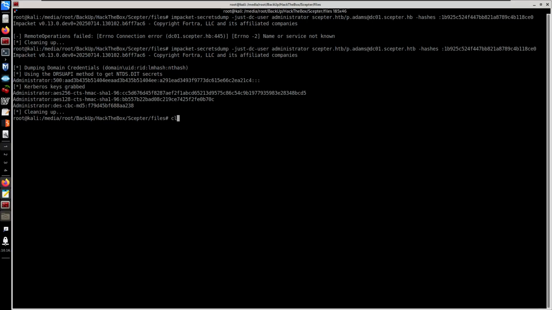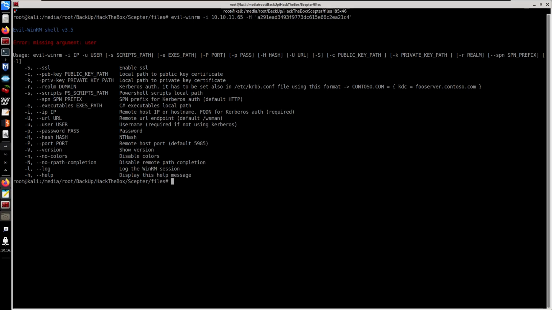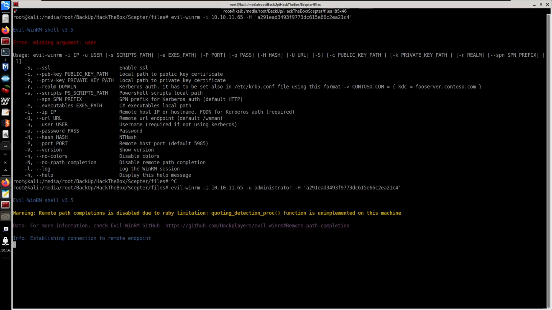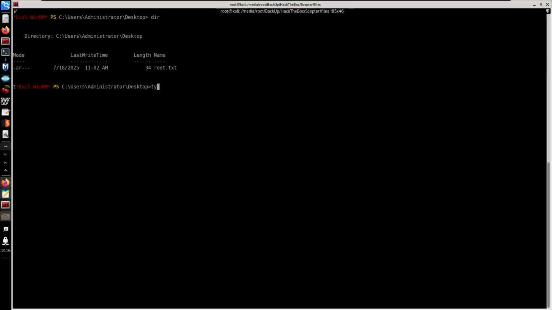So we can simply just use WinRM. Evil-WinRM, we'll do -i for 10.10.11.65. We'll do -H for the hash, for administrator. Go back, we'll cd into our desktop. We'll do dir, or we can type our root.txt.